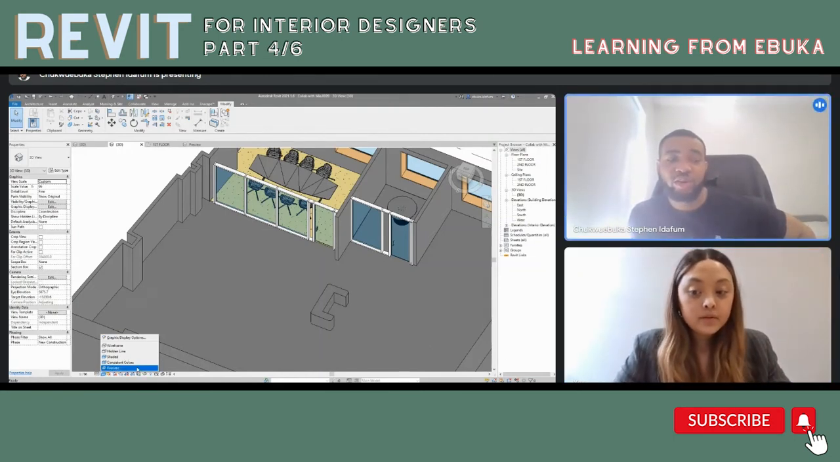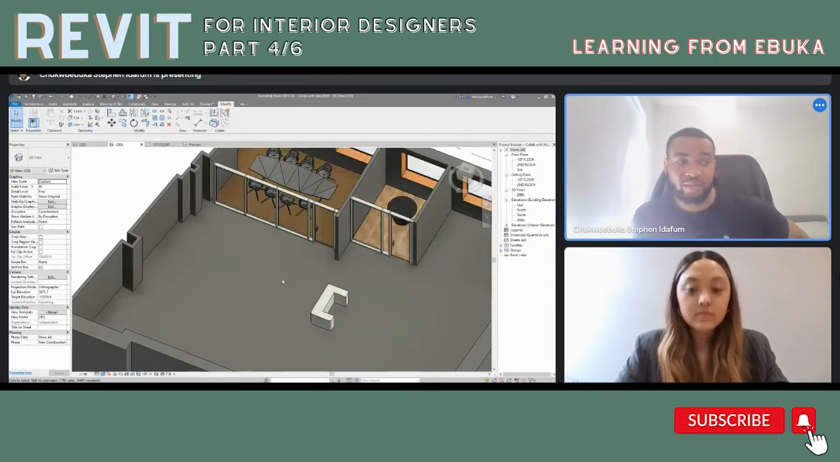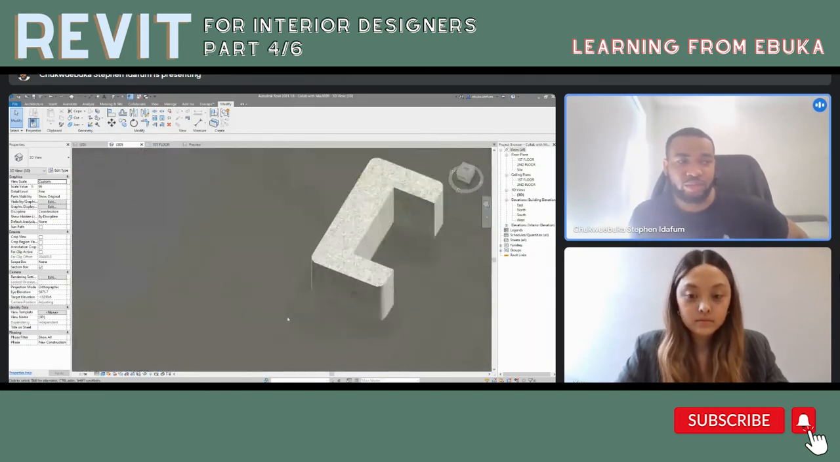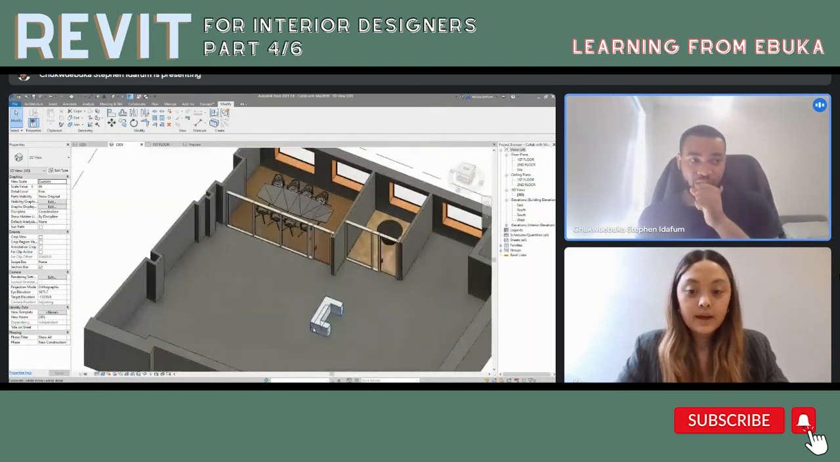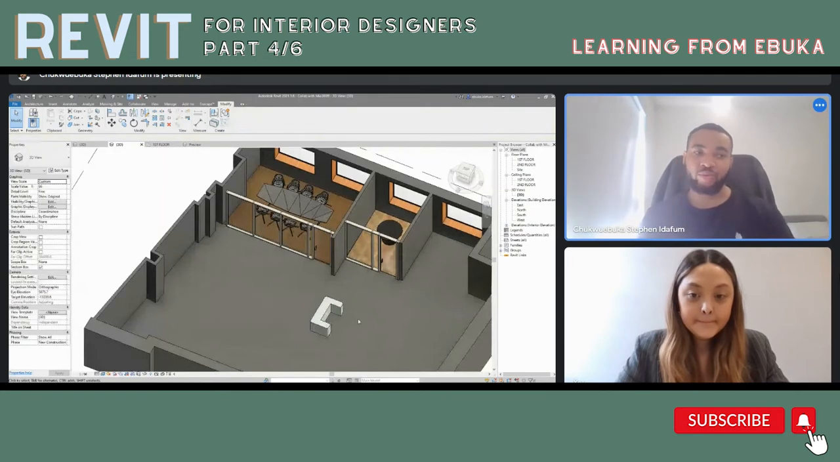You can only see the actual materials or the actual colors of what you've given when you go to realistic. That's how Revit works. See, now you can see that that's a wood, that is white stone. So now we have that. We have two more parts to go. We have to model, sorry, the bottom and the inside.